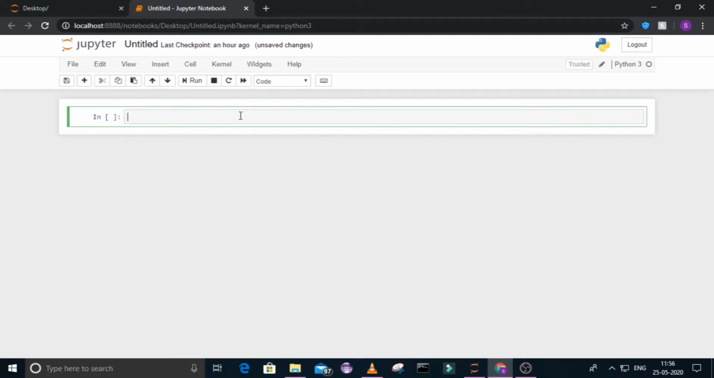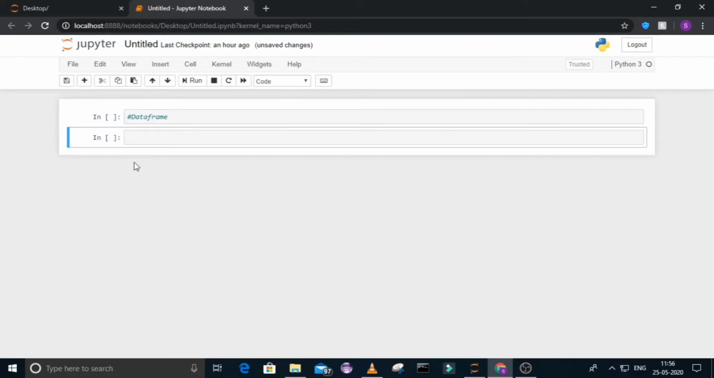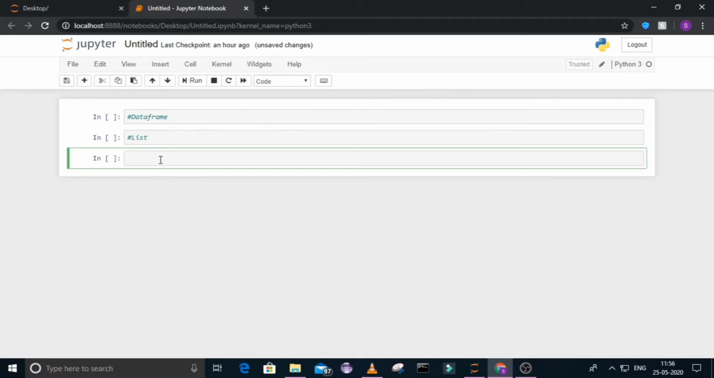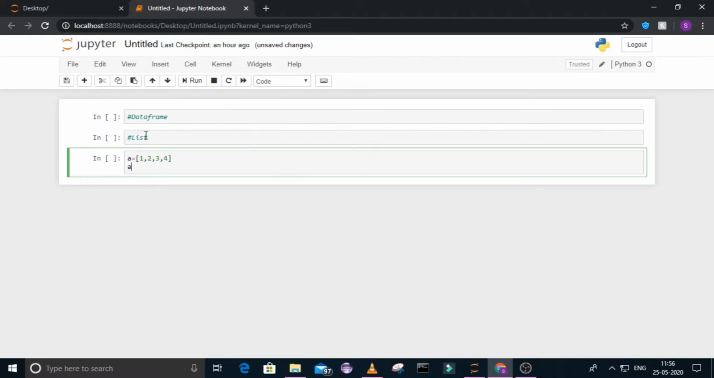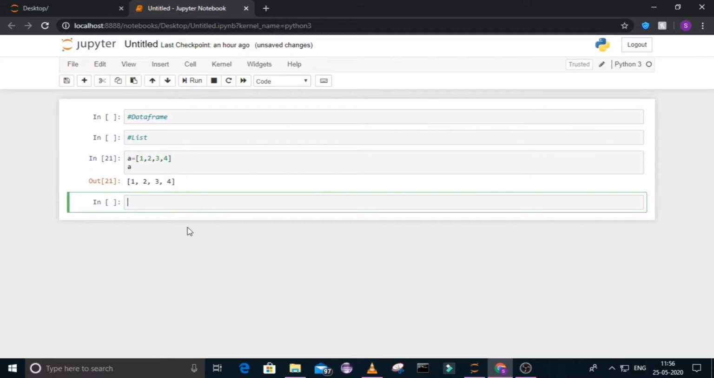Okay friends, now we see data frames in pandas. Like series, data frames can also be created by using either a list or a dictionary. First we will see how to create a data frame using a list. For that we're going to create a list first. I'm going to use a simple list which I used before for series. Let's try to print this. Okay, now our list is ready.